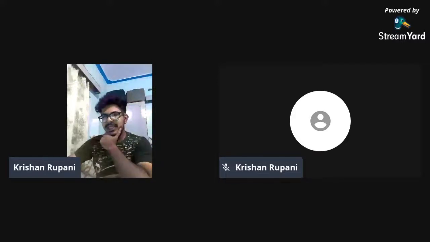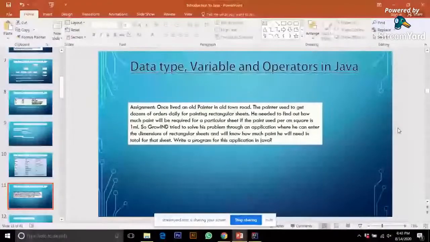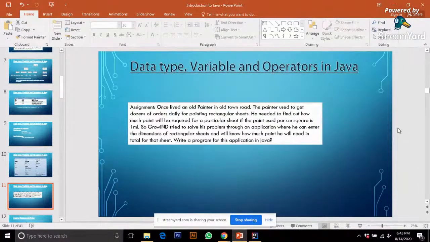Basically, you have to create an application where you help an old painter. What this painter does is he gets dozens of orders for rectangular sheets. To paint those rectangular sheets, you have to create an algorithm so that he can find out how much paint he needs for, suppose, a dozen sheets. So this is your basic question. Write this and upload it on your GitHub.